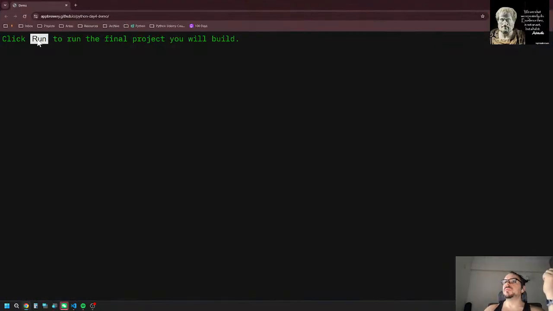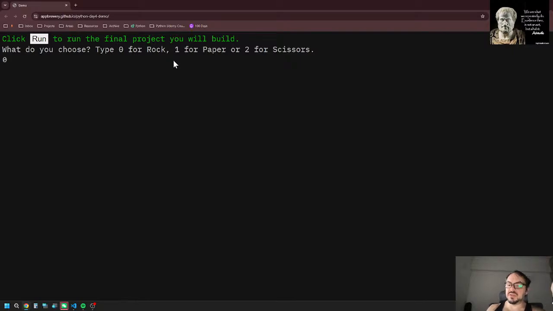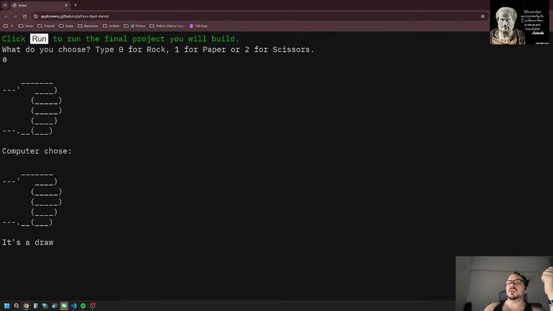So here's the demo. What do you choose? You type 0, 1, or 2 for rock, paper, scissors, respectively. If I type 0, for example, that means I chose rock. So we see the ASCII art of a hand in the form of a rock, and then we see the computer's choice as well as an ASCII version of its hand, and then we see the result, which is a draw, and then it ends. That's it. There's no prompting the user to quit or play again. It's just one round and done.